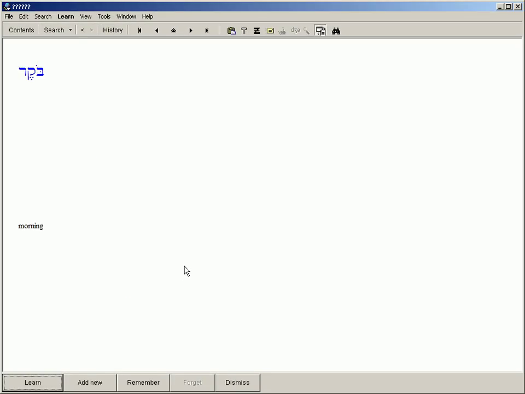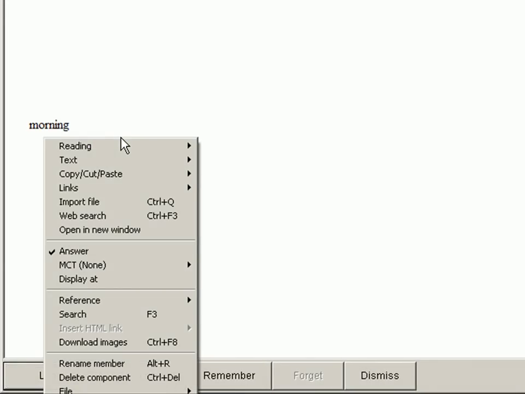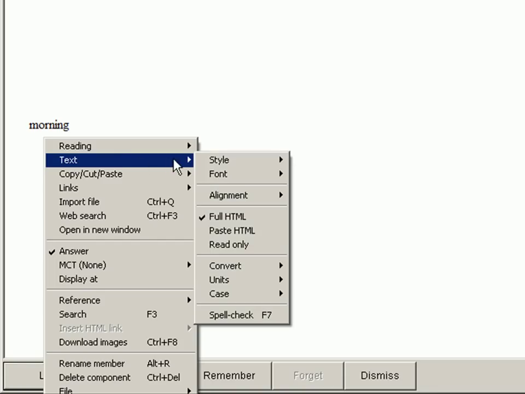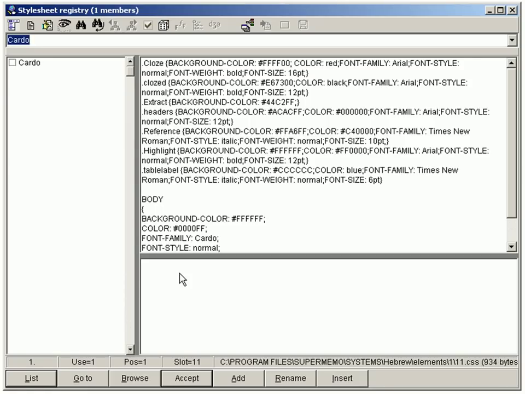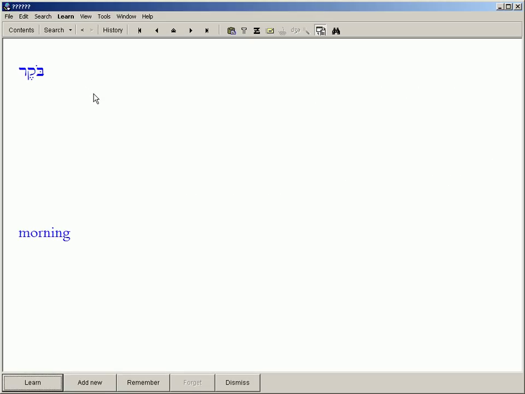Now I need to do something similar with the answer component. This time, however, I will not create another style sheet, but just reuse the one I have just created in the previous step. To do that, I right-click over the answer component and choose Text, Style, Link Style. In the Style Sheet Registry that opens, I double-click the Cardo style sheet to close the registry and link it to the answer component.